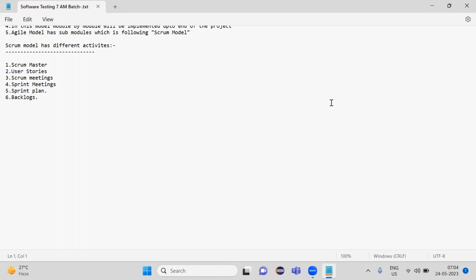The Agile model is best suited as an incremental model, and it is an advanced SDLC model which looks like the waterfall model. In the Agile model, module by module will be developed up to the end of the project. If you have any doubts or clarifications, we are going to work with whom? Client respective people. In the Agile model, we follow the Scrum process. In the Scrum process, we have different types of activities. What are they? Scrum Master, user stories, Scrum meetings, sprint meetings, backlogs. Those come under activities. We'll see them one by one.